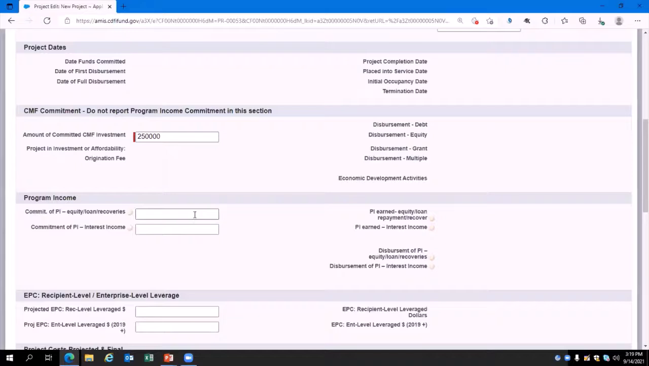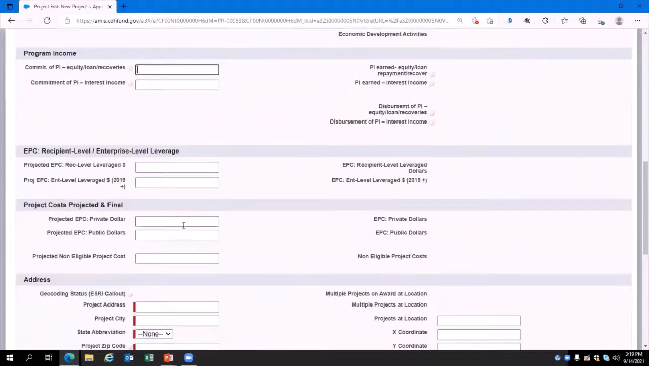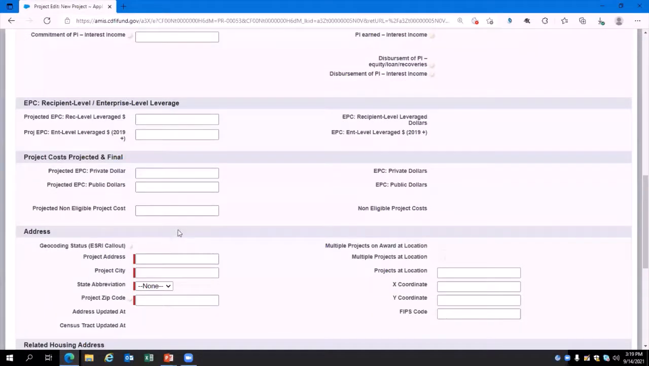Had program income been committed to this project rather than an initial deployment of the CMF award, that $250,000 would have been reported here in one of the commitment of program income fields. Next, we need to report eligible project costs.